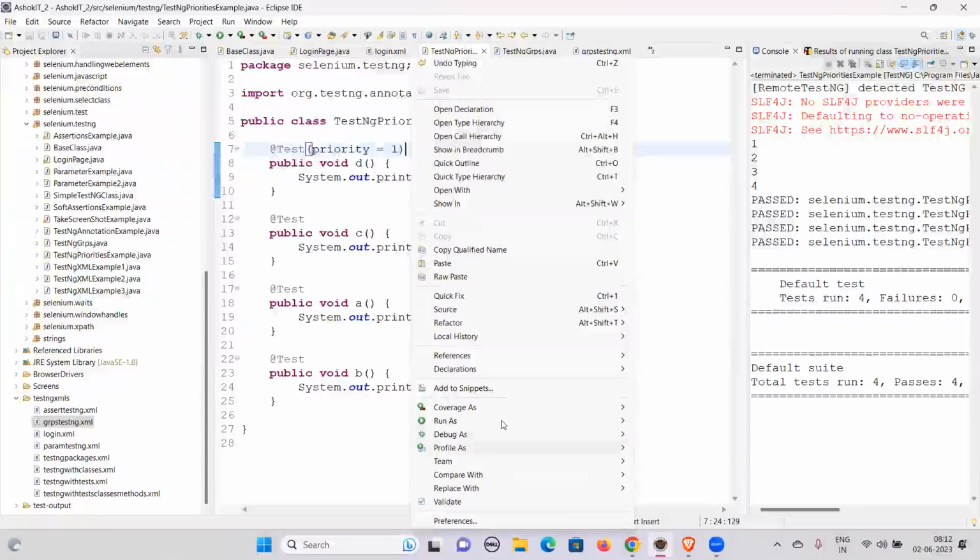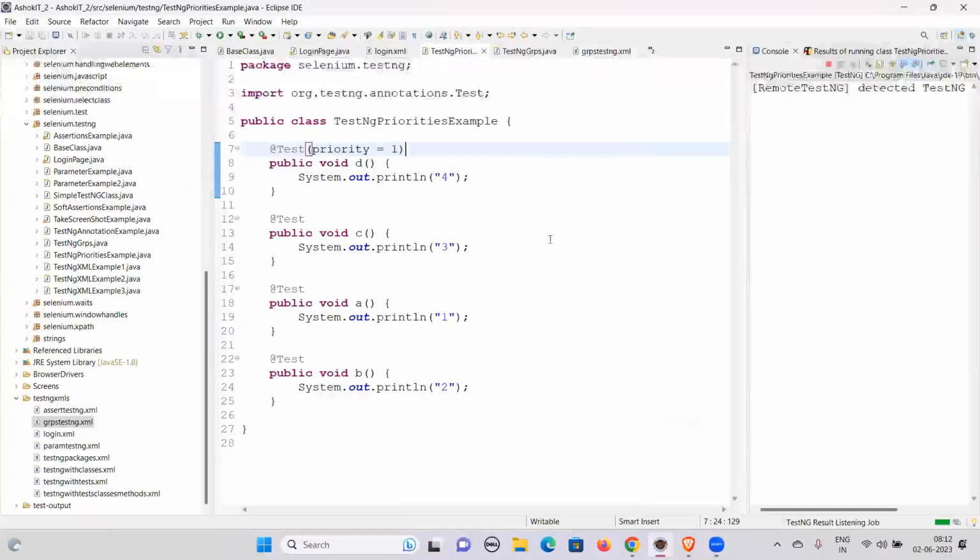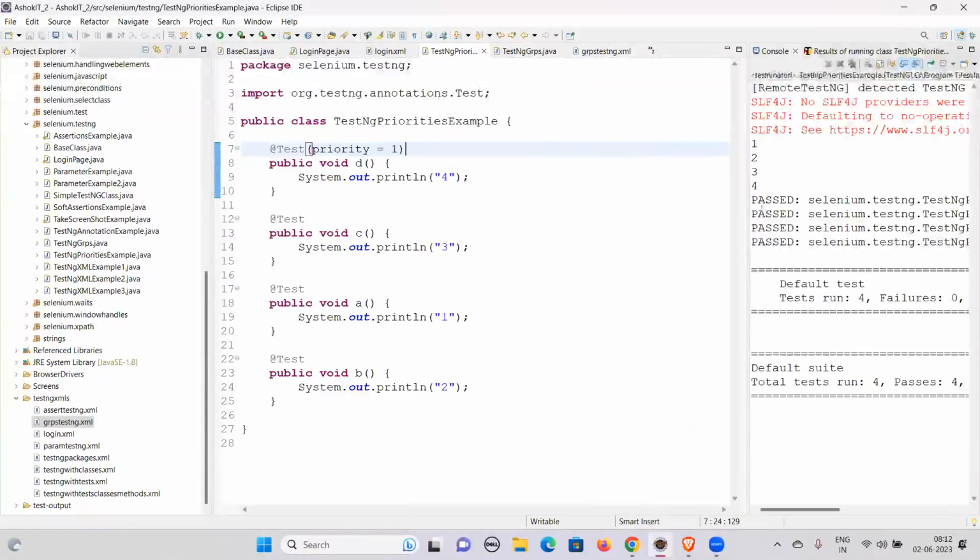Let me execute these test cases now and see how they are executed. Let me execute it again. What it is doing is A, B, C, and D. This priority is considered only for D, but it is not considered for the rest of the cases. For that, we have to give the priority. Otherwise, it will still take that priority as first if we are not defining anything.